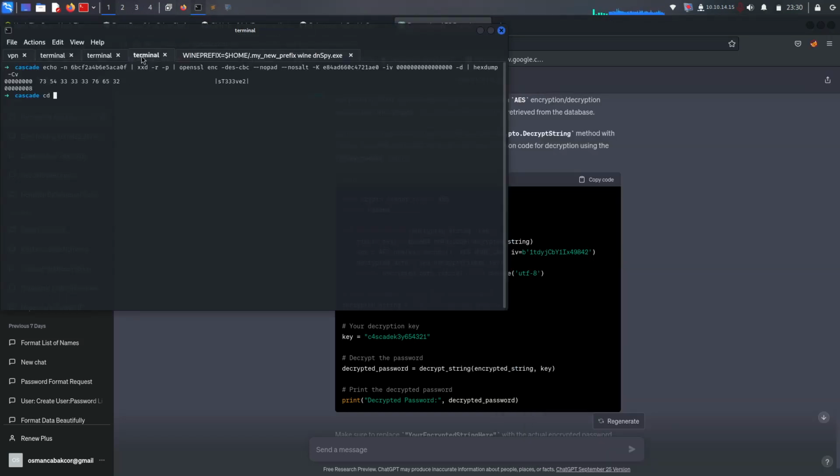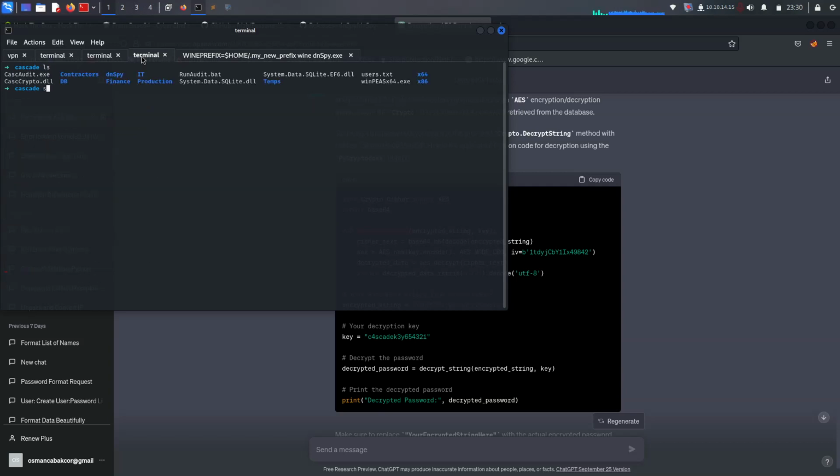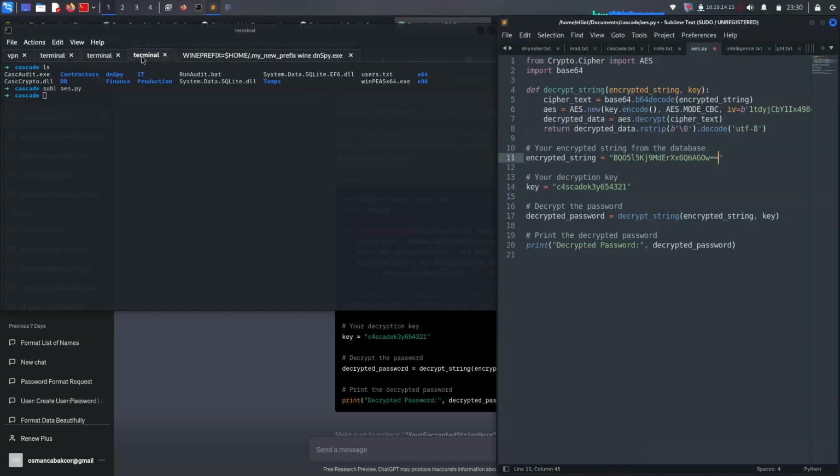Alright, it's fine. So we can actually run here AES.python. Before doing this, it's not here. Okay, Sublime, AES.python. So you just have to paste it here. Now we got the K over there, and the second K, the IV, is over there, but we have no encrypted string here.